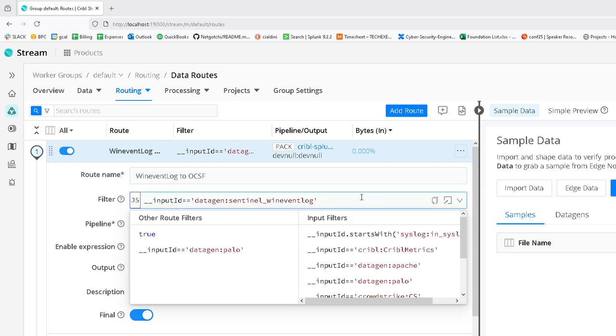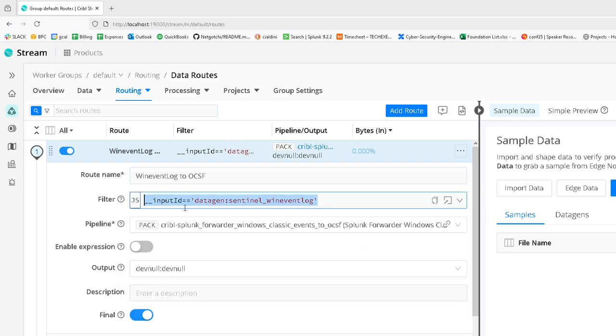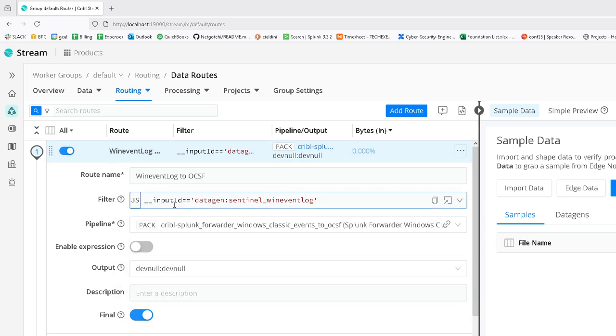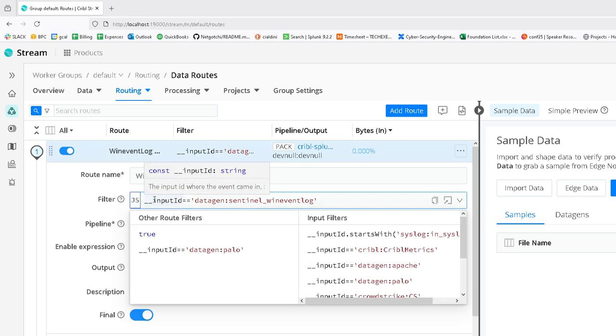But what's really important is this filter I wrote right here. And this is a JavaScript expression that evaluates to true or false. And in this case, if input ID equals that data gen name, then it'll match this filter. And input ID in this case is preceded by 2 underscores. That means it's an internal Cribl field. It's not actually in my data I'm generating. It's actually an internal Cribl field, but it could be a field in the data I'm generating.